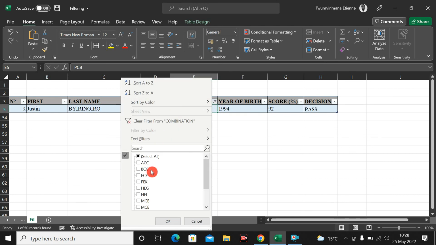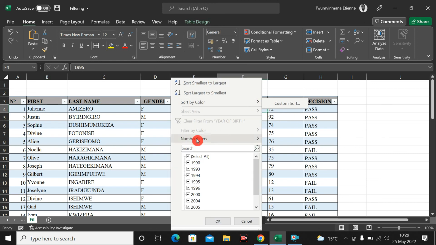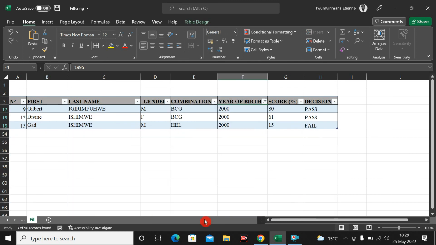You can filter your data depending on your titles, on your headers. You can just select whatever I want. And here I can uncheck or I can create a filter from combination. Here they are year of birth, and this is also can filter according to the year of birth, and maybe I just want to see how many people are there that were born in 2000. I just uncheck here and only select 2000 and click OK.